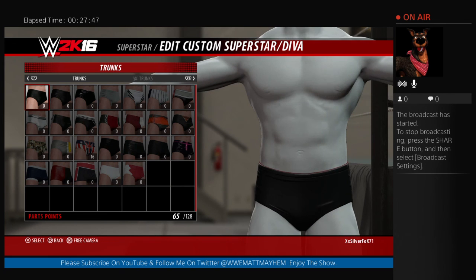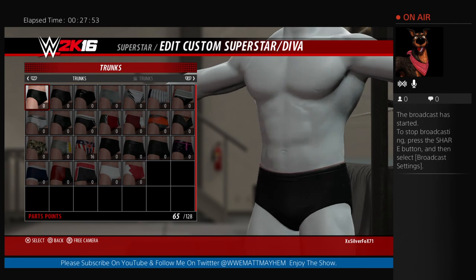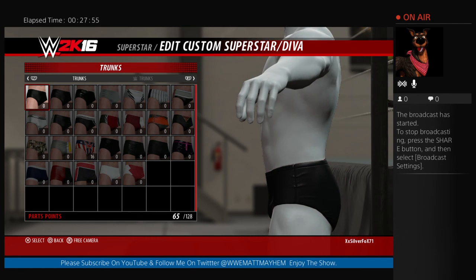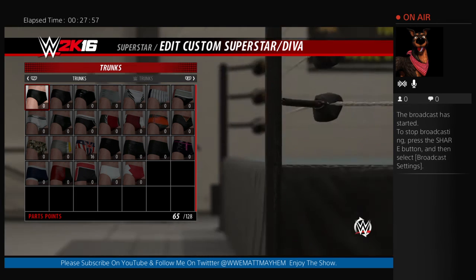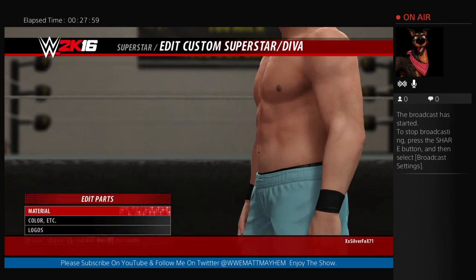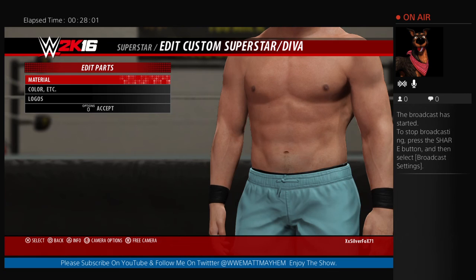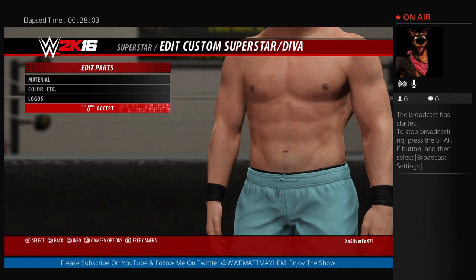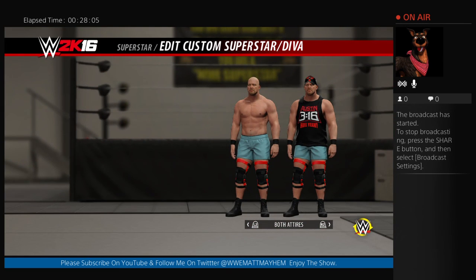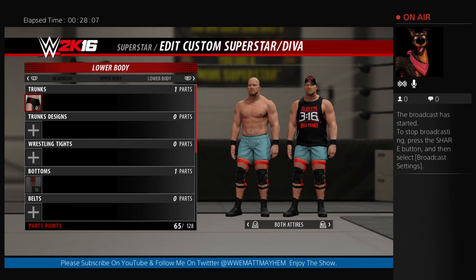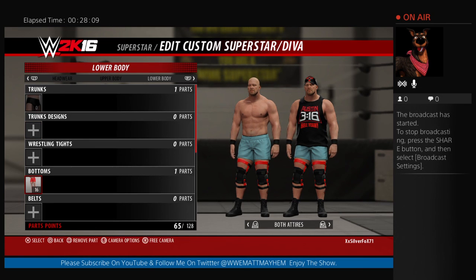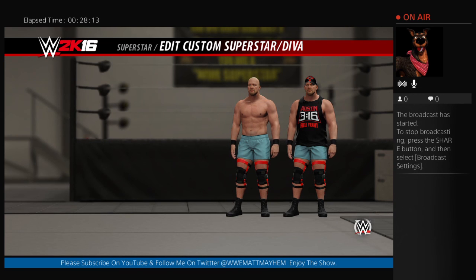We can just go to trunks right here, and give him his normal trunks. So we're going to put those on underneath these. Okay, and we're going to hit accept. Then we're going to go to these bottoms here, and we're just going to remove that part.